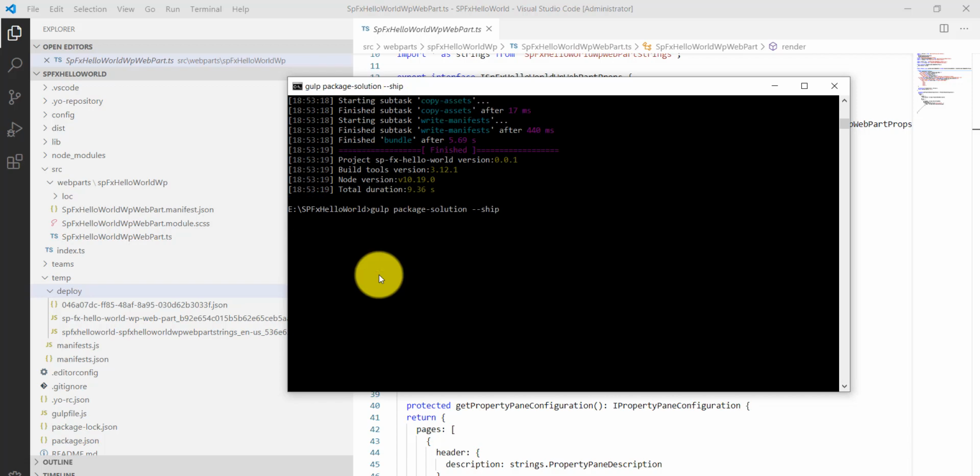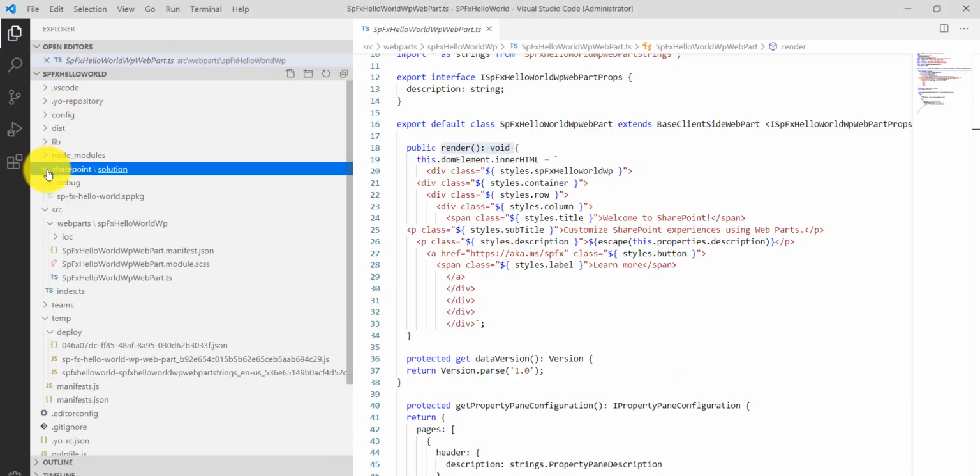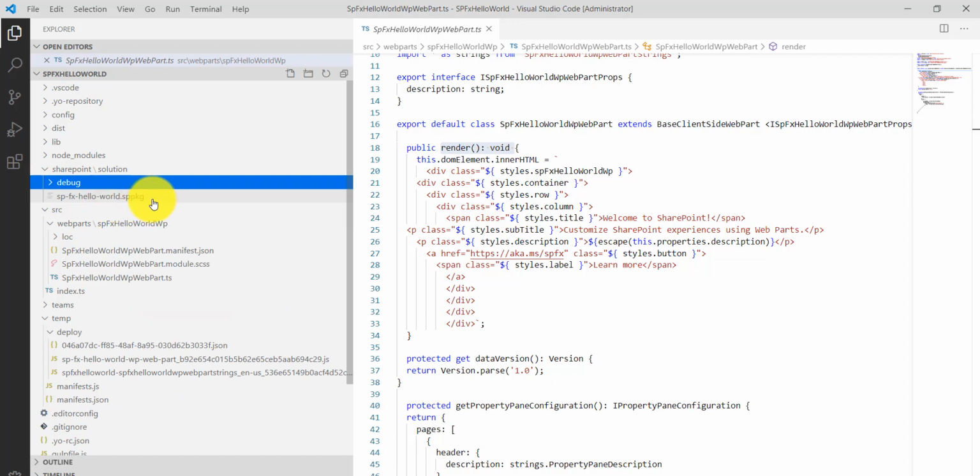Once you run this command, it will create a package file, known as the .sppkg file, and this file will be created under a folder. If you see here, there is SharePoint, and then there is the sppkg file. This is the file which we need to upload into the app catalog site.